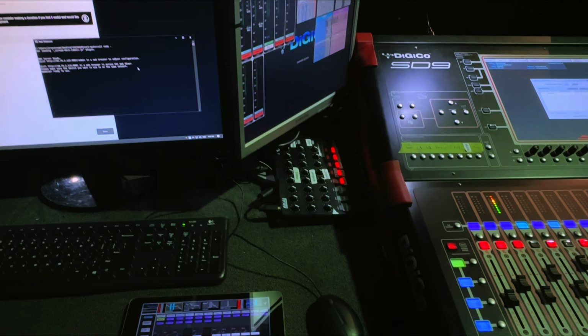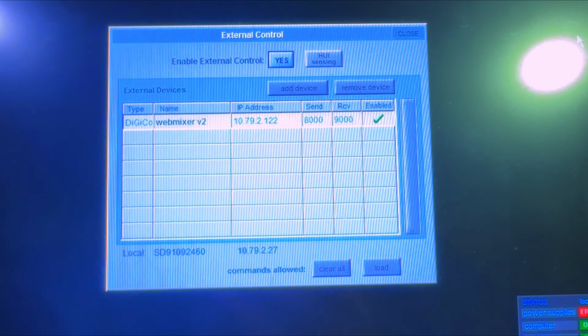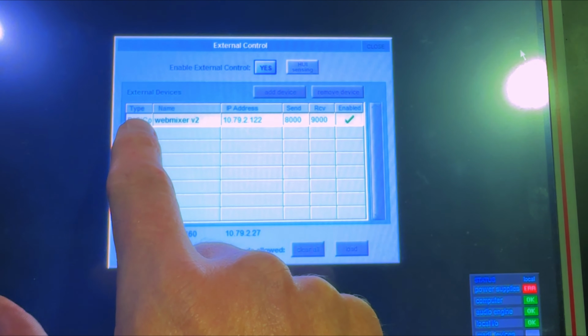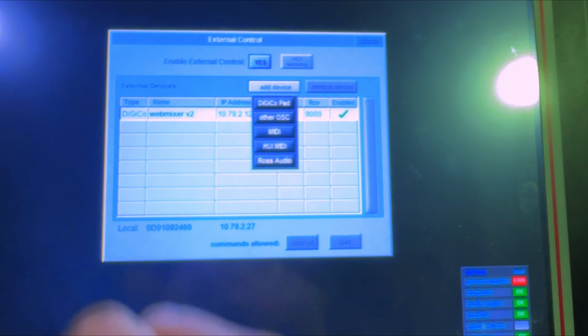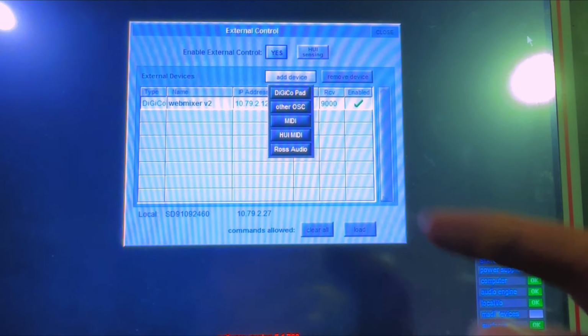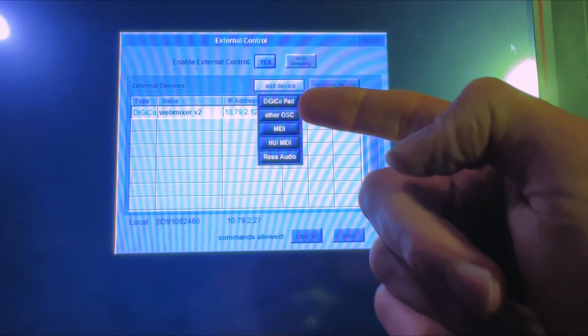Basically, the first thing that is different is the connection of WebMixer. If I look here on the desk, it's all connected using a Digico pad connection, which is just like the iPad connection, instead of the other OSC. So there's nothing else you have to install on the desk. And what happens is WebMixer now behaves as if it's an iPad. And that adds some extra functionality and allows you to connect iPads using the Digico app, and it just communicates with those as well as WebMixer devices.